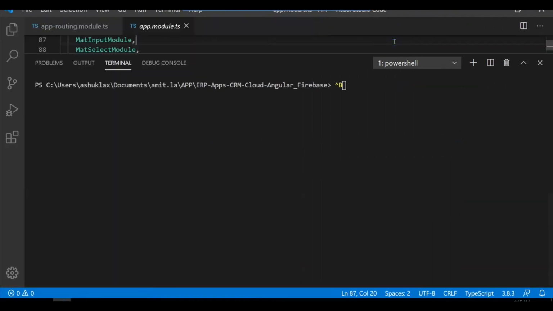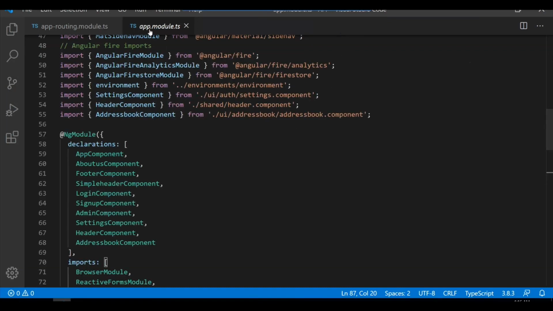So let's go to our command prompt window, and here inside your project directory, I want to create a new component, ng g c ui/address-book. So this address book component will be created under a folder called UI. All right, so let's go back to your app.module.ts, make sure that this address book is included.